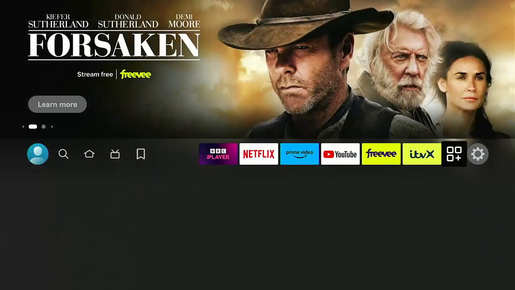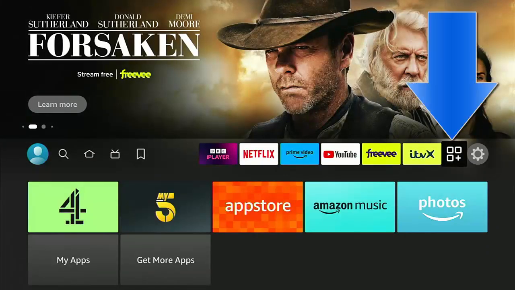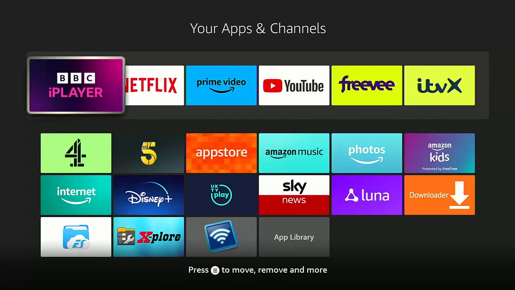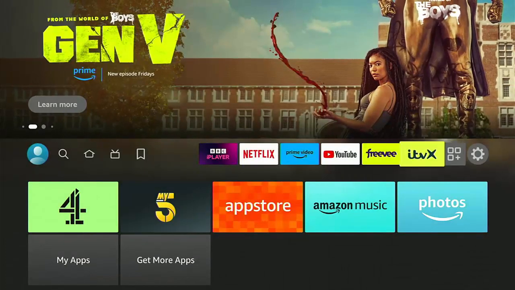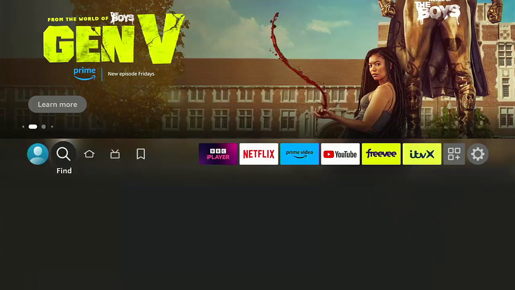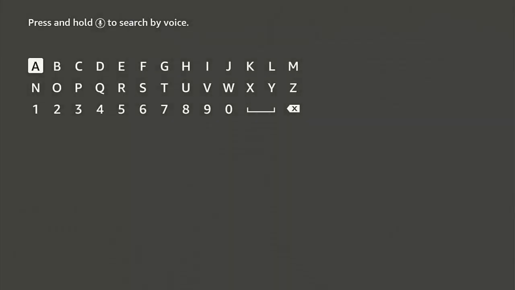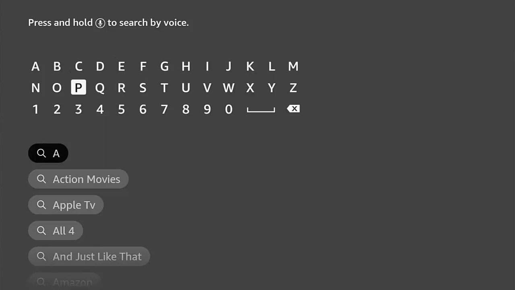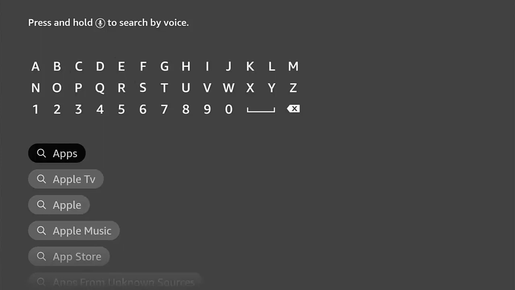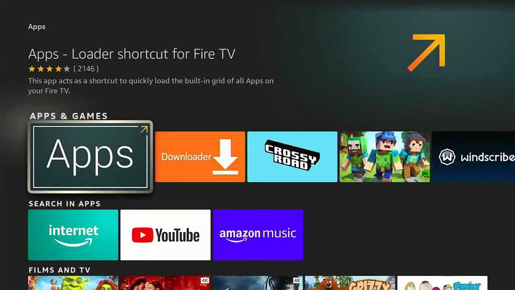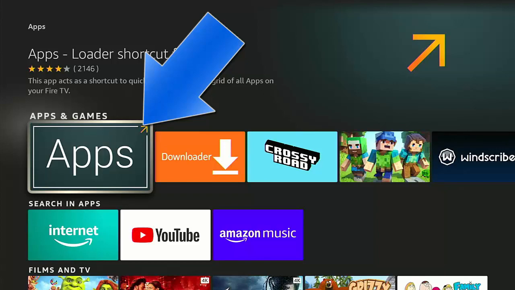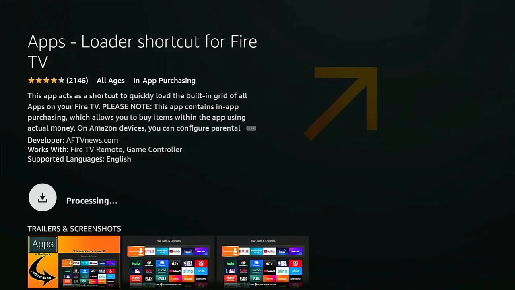You can go across to this icon just over here by the settings cog, middle button once you've highlighted it, and then your apps and channels will then appear. Another option is if you go to the app store, so go to the magnifying glass, go down, middle button on the remote control, and just type apps, that's A-P-P-S, and then go down to it, just down there, highlight it, middle button, and then you're looking for this app here, the grey and white app just next to downloader. Highlight that, middle button, and then middle button again to download it.